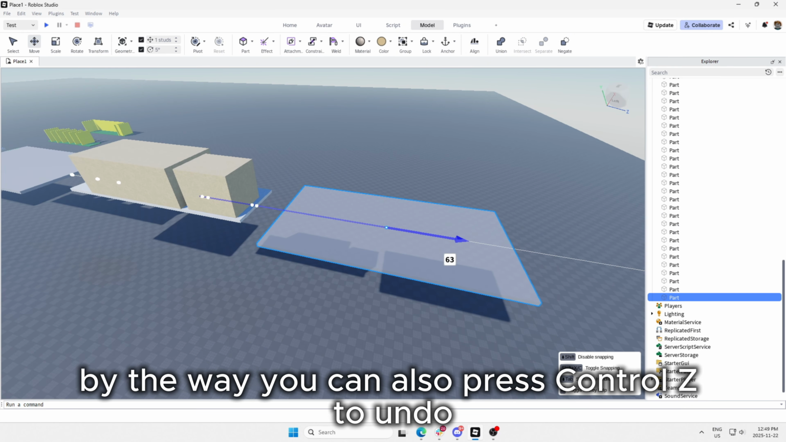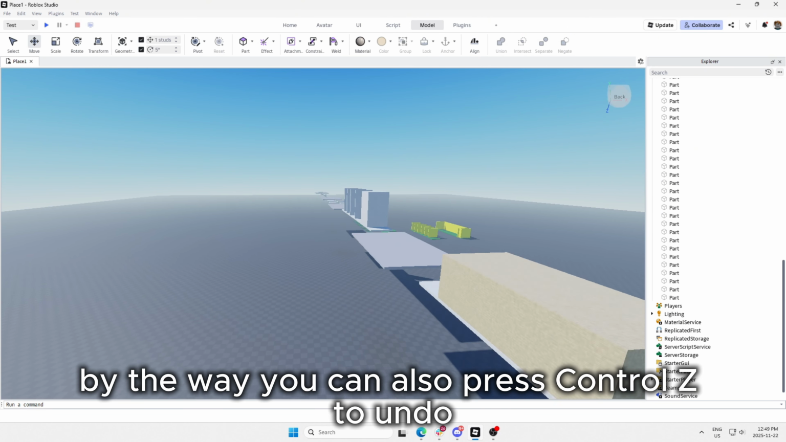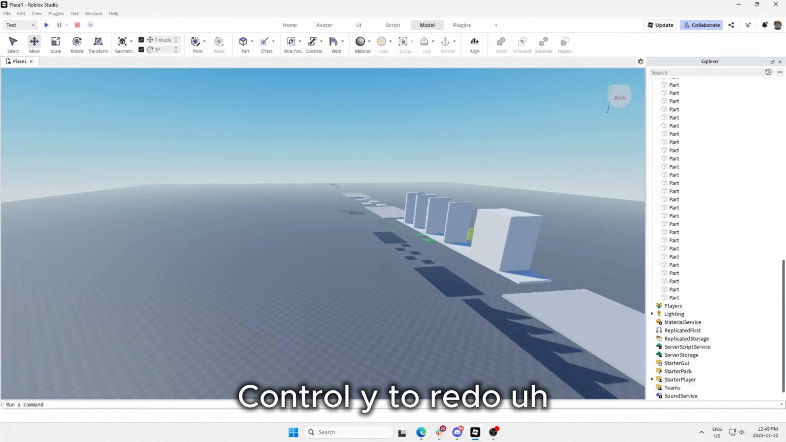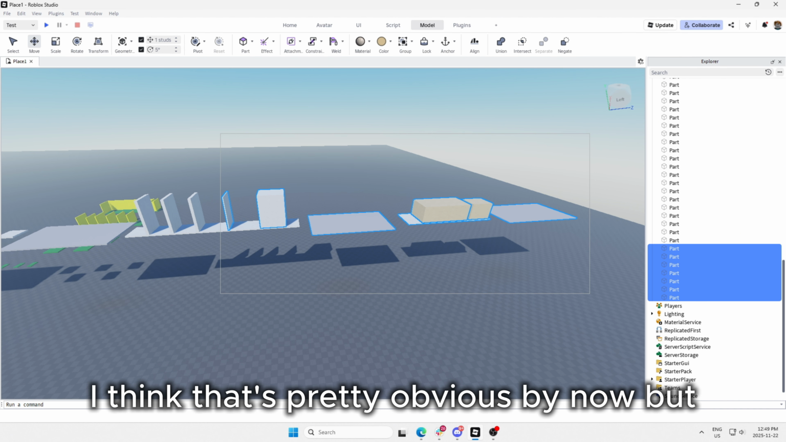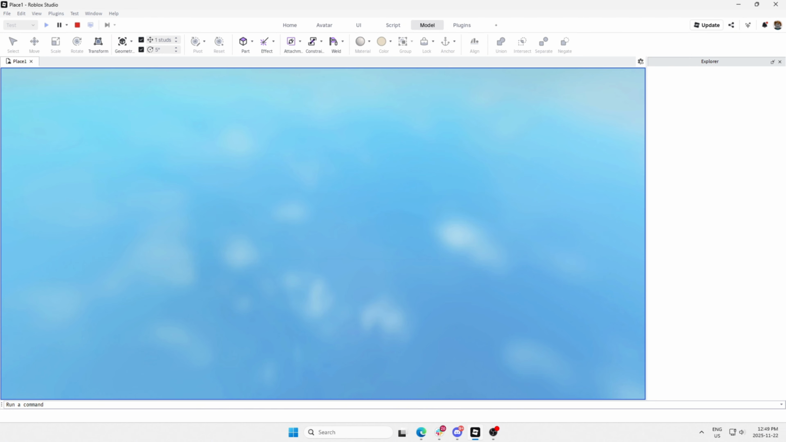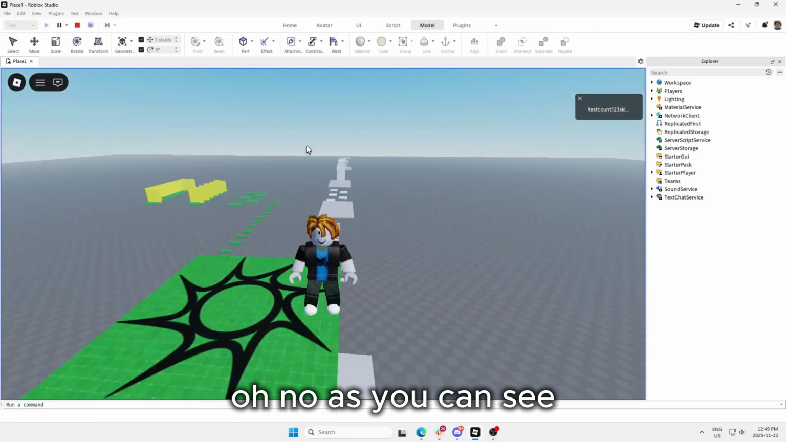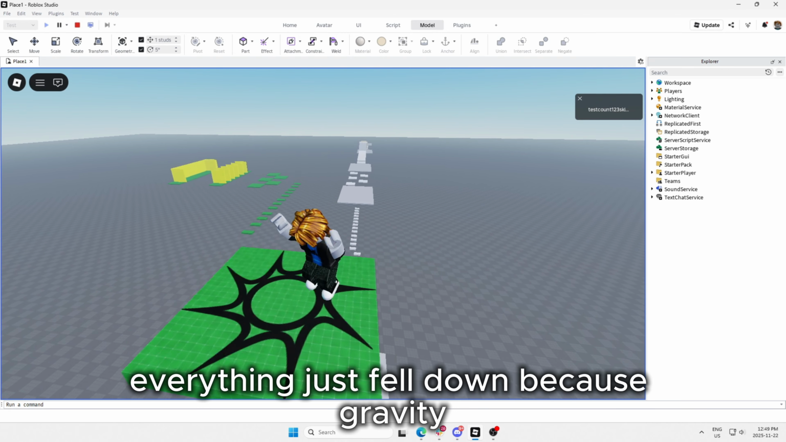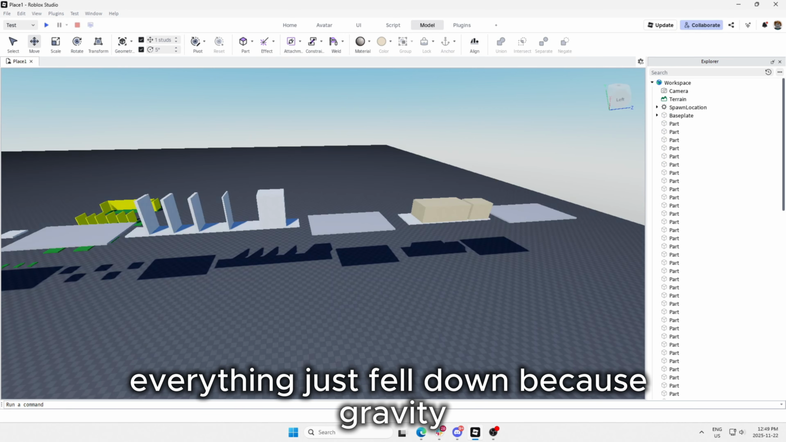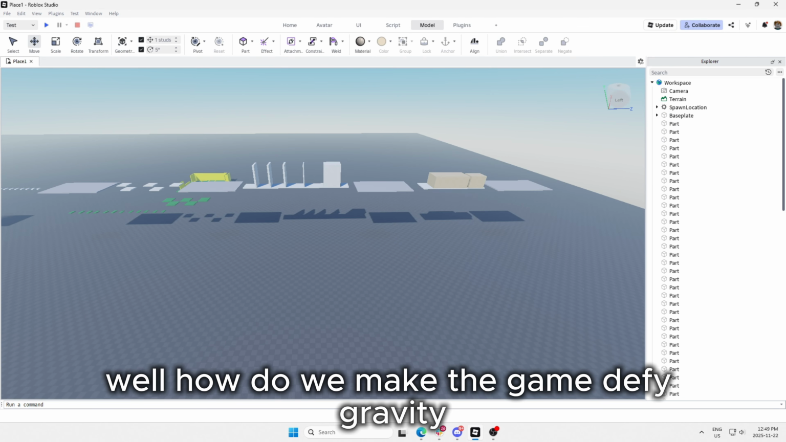By the way, you can also press Ctrl Z to undo, Ctrl Y to redo, Ctrl C to copy, Ctrl V to paste, Ctrl X to cut. I think that's pretty obvious by now, but yeah. Let's test our game. Oh no, as you can see, everything just fell down because gravity. Well, how do we make the game defy gravity?